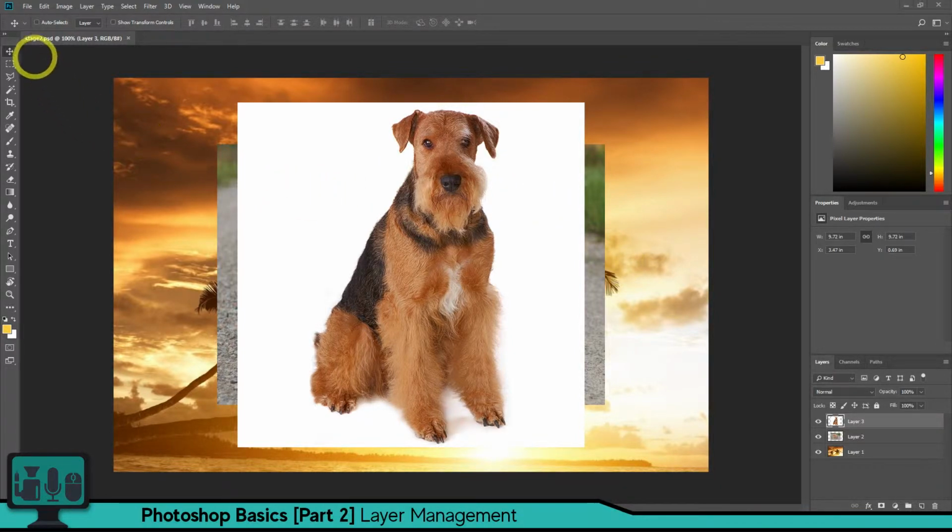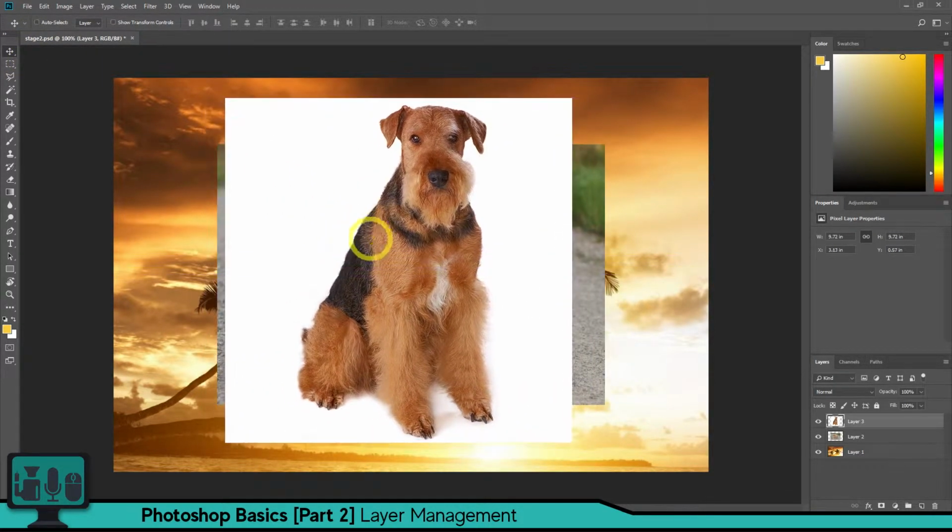The first tool we're going to look at today is the Move tool. This allows you to move all of your images around the work area. You'll also notice that each image that you paste into Photoshop is placed in its own layer. These layers are very important when using Photoshop.